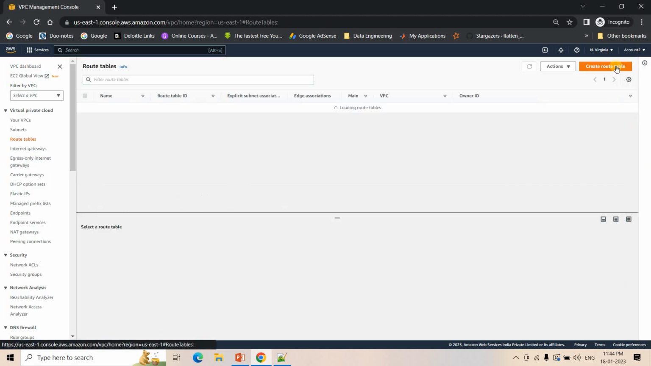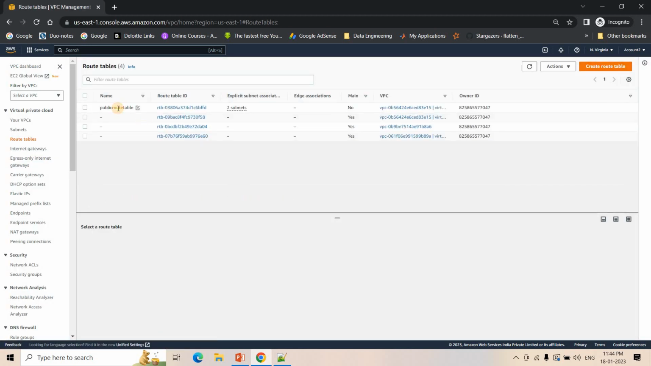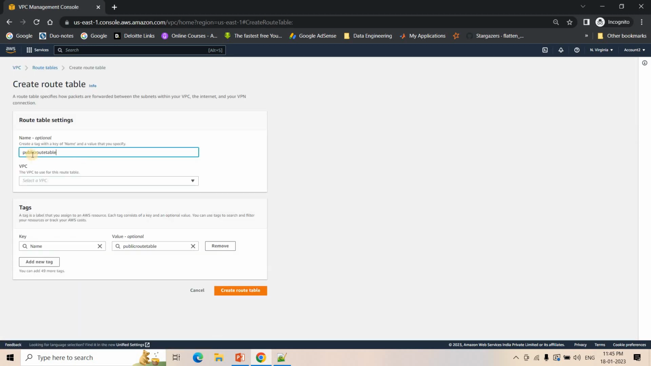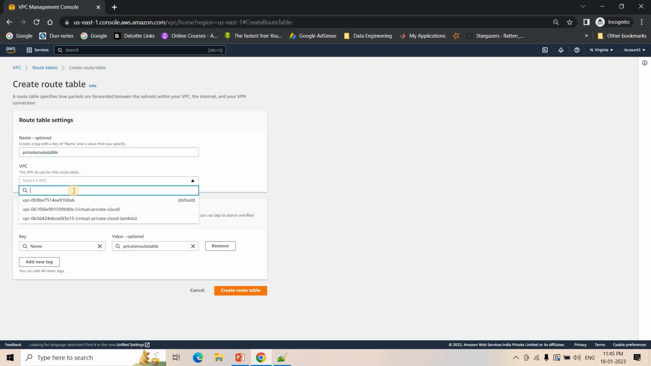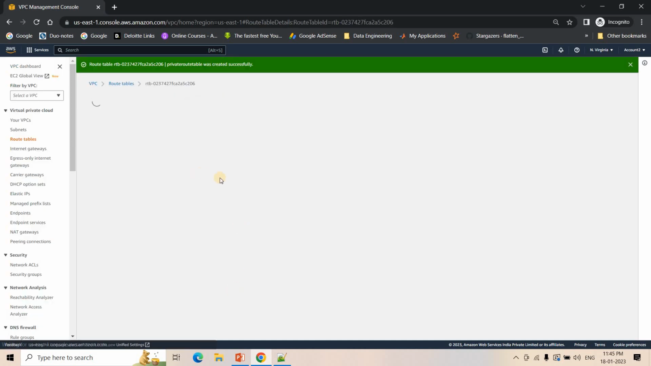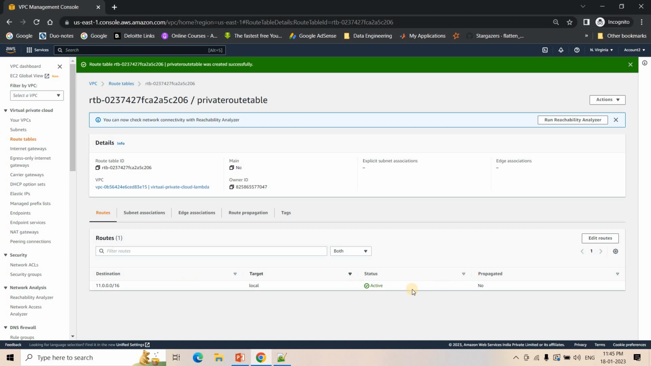Perfect. Now we will create another route table following the same kind of naming convention. Create route table, and here instead of public I will give private. Okay, private route table. The VPC we will choose the one we created. We will create the route table. Okay, perfect. Now it is having only local connection, right?